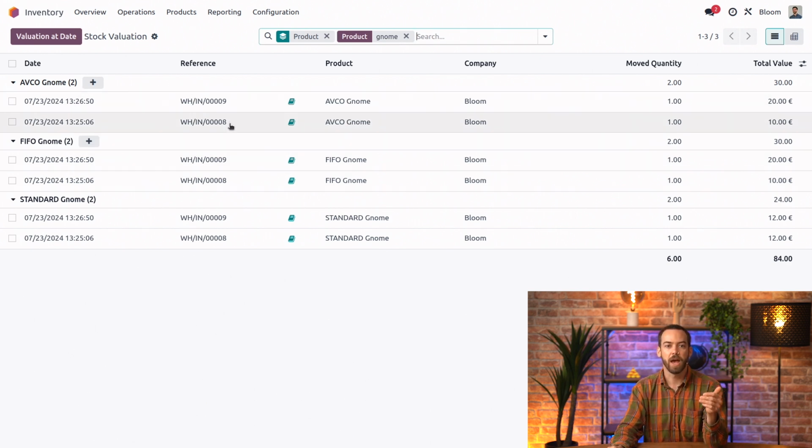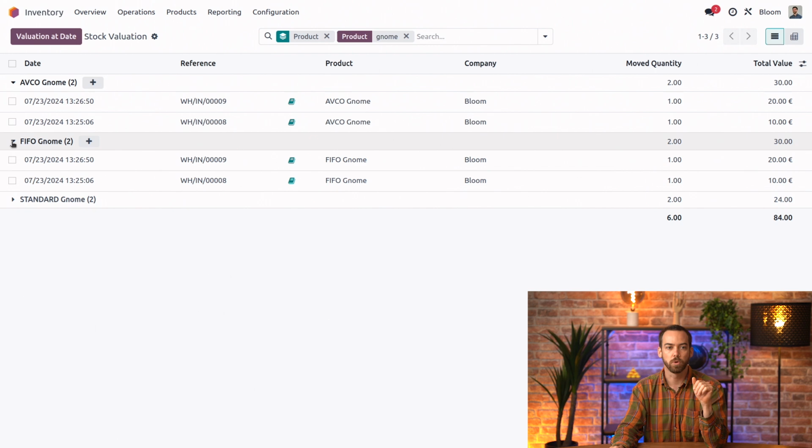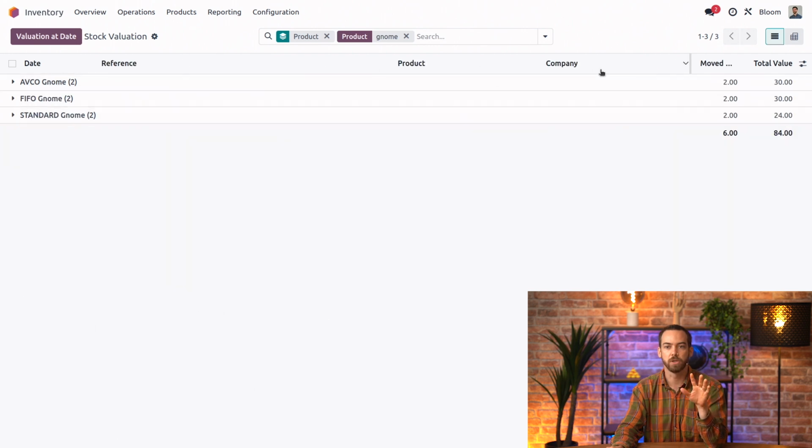So now you can see we have the receipt for each of these as well. I'm going to condense these so it's a little easier to see just the totals. So we can see that the AVCO and FIFO are both worth 30 euros, or we have 30 euros worth of product, whereas for the standard one, it is only 24 euros. So far, AVCO and FIFO are seemingly identical, but that's going to change with our next step, selling the product.